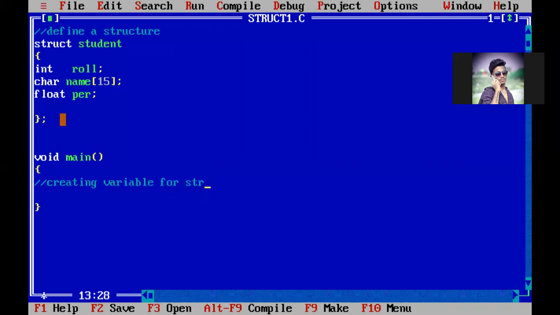for structure. When you create a variable, what will happen? Memory is allocated for all these three members. So when the memory is allocated, we can store anything into roll number, name, and percentage. So right, what is the syntax?